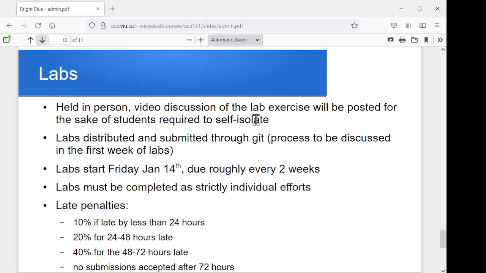Labs, again, held in person. I'll post video versions of the lab discussions for anybody that's needing to self-isolate. We'll distribute the labs and bring them back in using this version control tool Git. But again, I'll go through the process for that in the labs in the first week. Labs start this week, Friday the 14th, and again, do roughly every 2 weeks. They're strictly individual effort, no collaborative efforts on this.